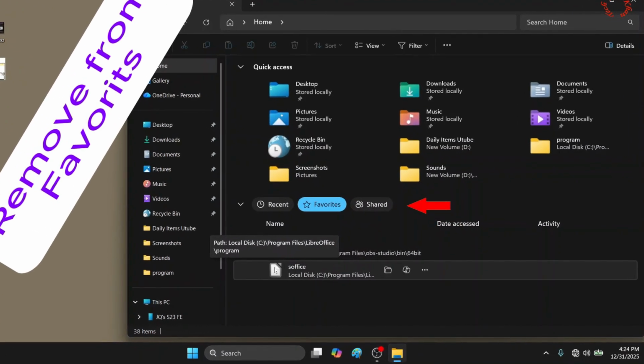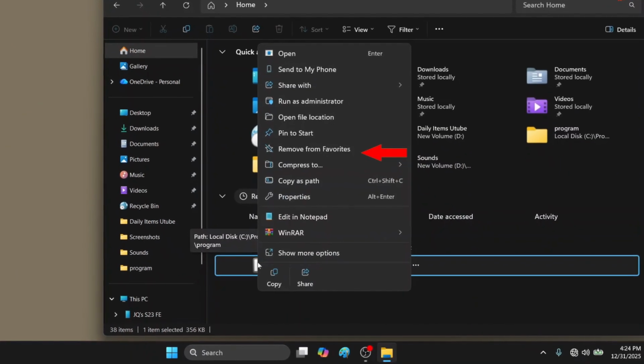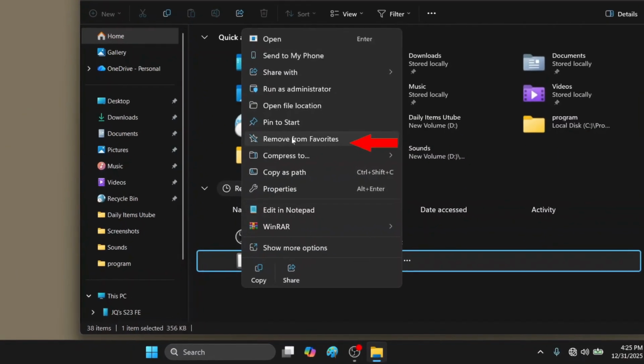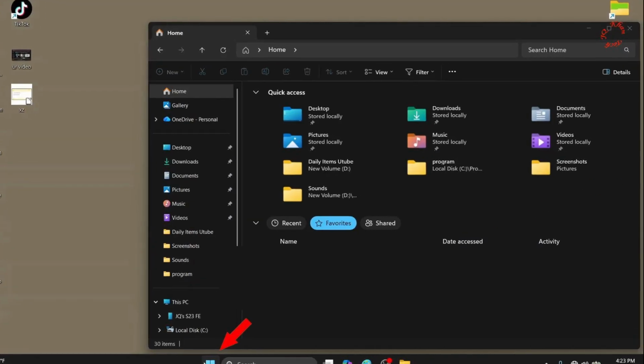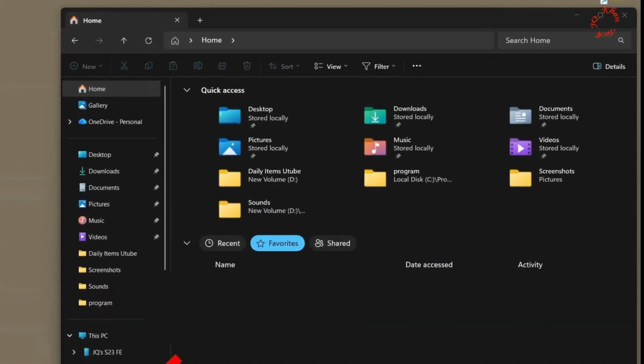You can see it. Now let's remove it from Favorites. Right click and select Remove from Favorites. So it's gone now, and the text editor has been removed from favorites.